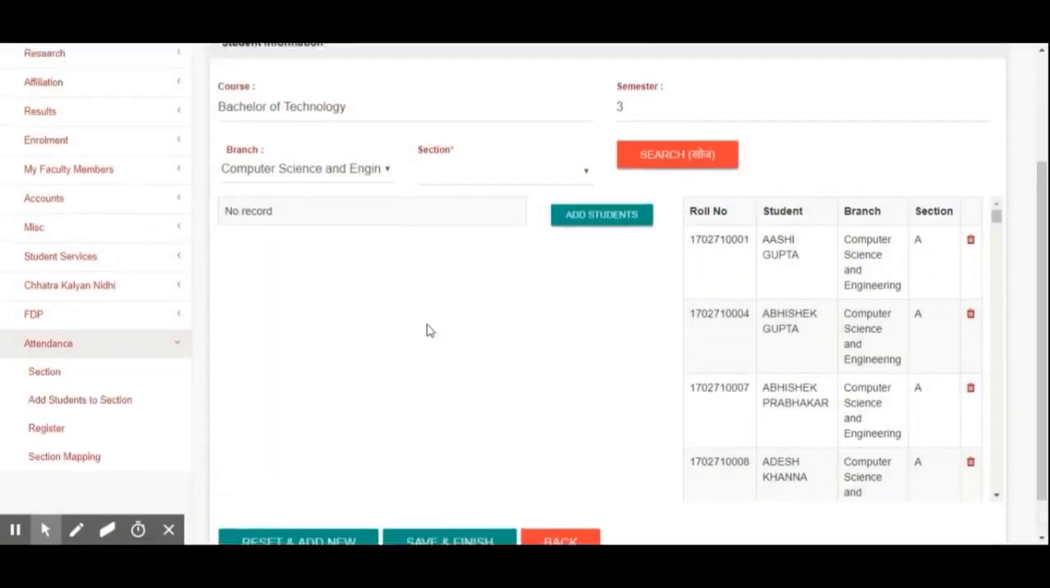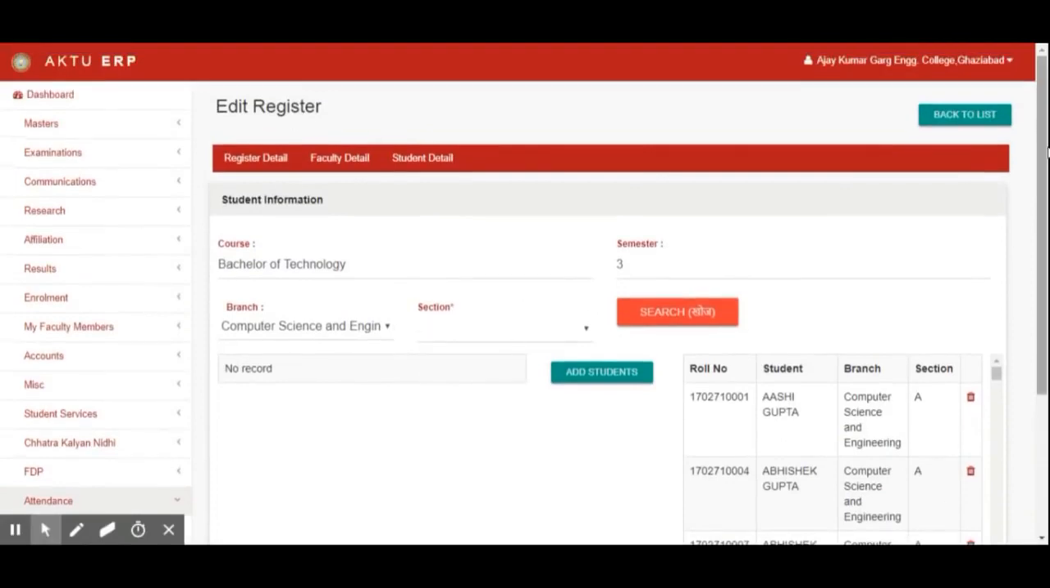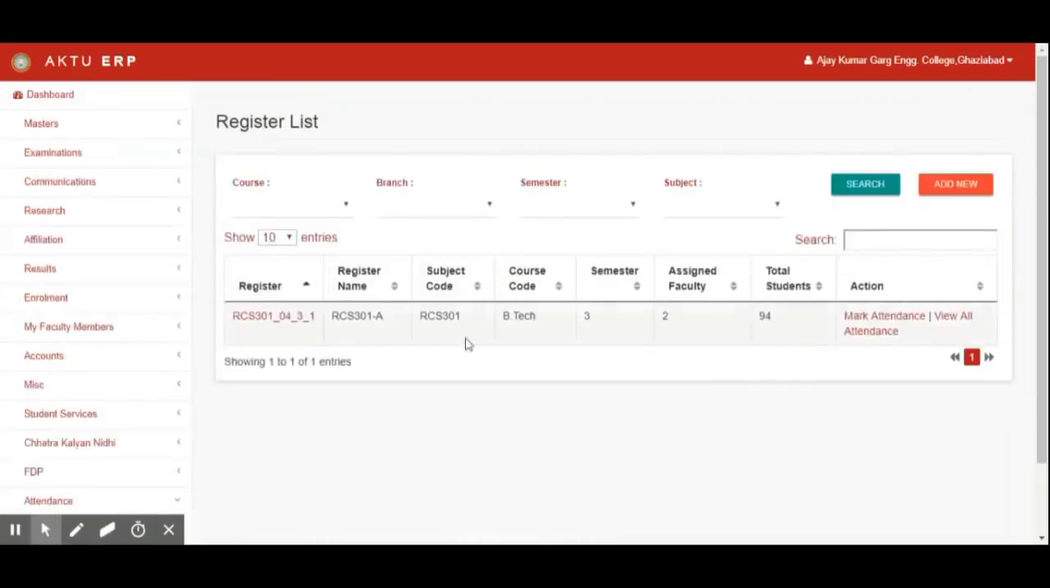Marking of attendance. Now attendance marking is available on the director login, HOD login, faculty login. So you can just go back to the list. So we will be showing you all the registers you have just created. In this case, we have created just one register. If you have created multiple registers, all the list will be shown here. Simply click on mark attendance.